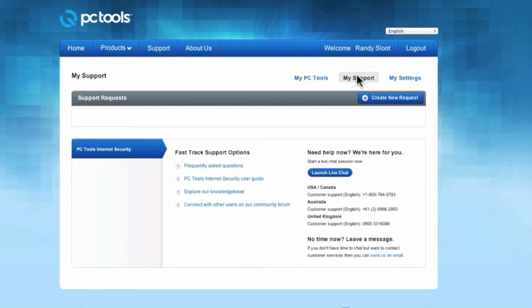Now there are times you need assistance with your PC Tools product, and that is when the My Support section could help you. In this section, you could find self-help articles that correspond to your PC Tools product, which is all located underneath the Fast Track Support options. If the self-help articles do not suit you, you have the option to speak with our friendly support team. On the right side of this section, you could conduct a live chat, call them directly, or if you don't have time, send an email. Our team is ready to help you.